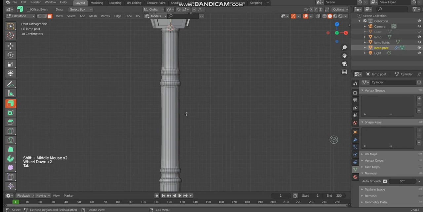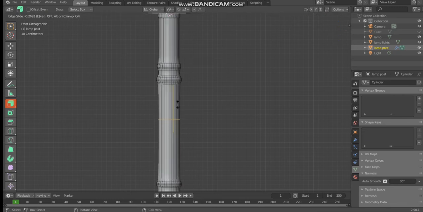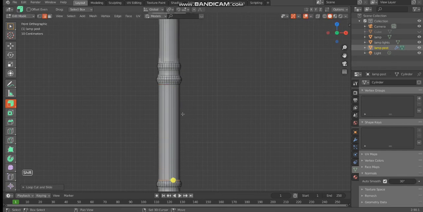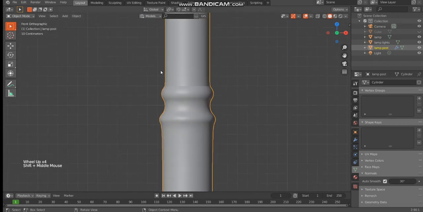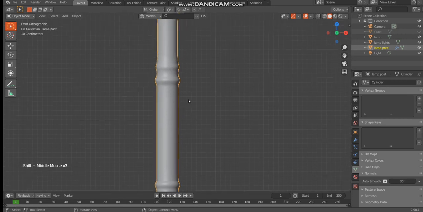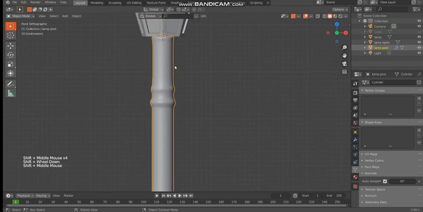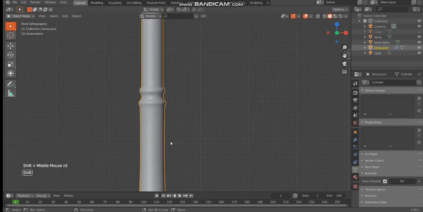Now press Tab to go to edit mode, and now press Ctrl R to add an edge loop, and then slide it upwards, and then Ctrl R again and slide it downwards. As you can see, it makes them sharper. We will do the same for all of these rings so that they look more sharp.